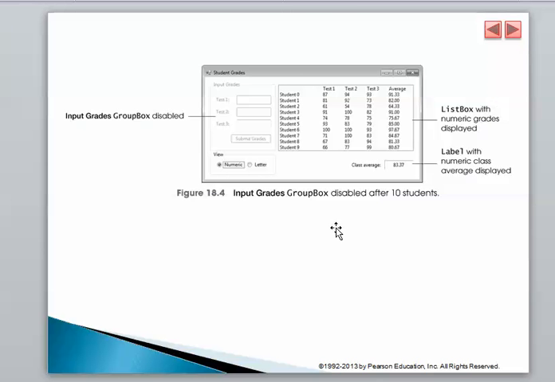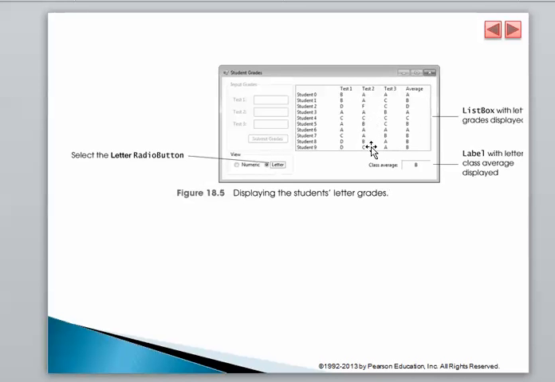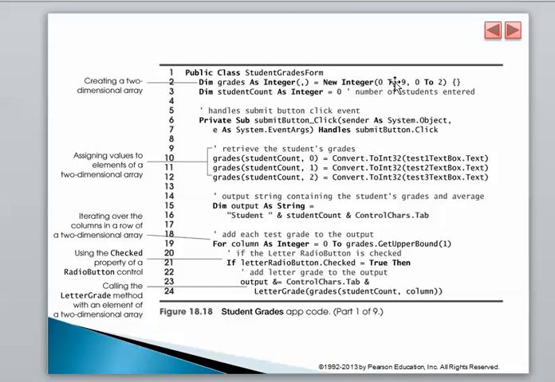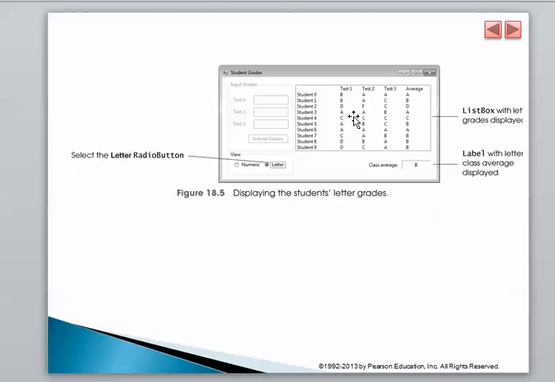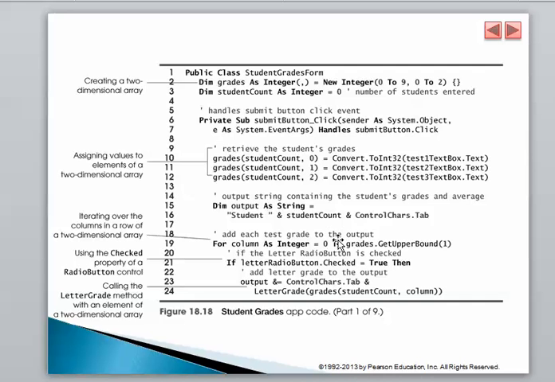The information that we're going to have is 10 students and actually 4 grades, because it's 3 tests and an average. In the textbook they define an array of size 10 by 3. I'm going to define one that is 10 by 4. Why? Because I'm going to store the average in the array. I think that's going to simplify the code, because they have a lot of things here.